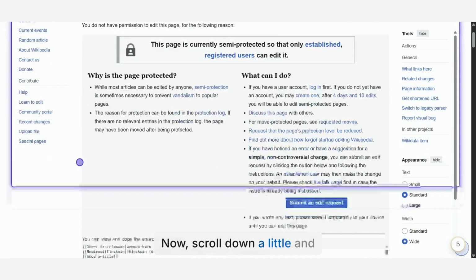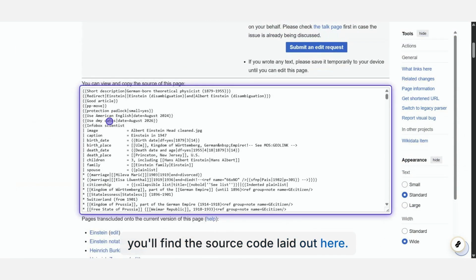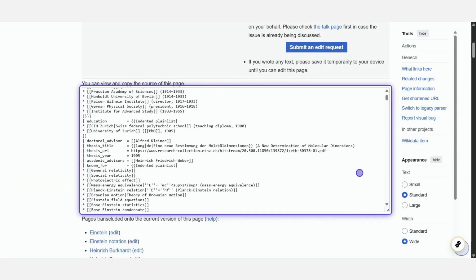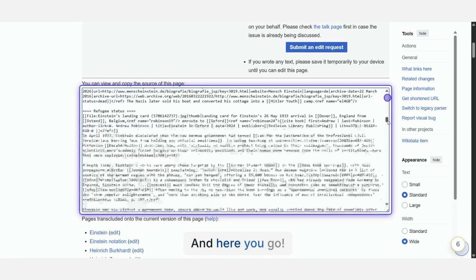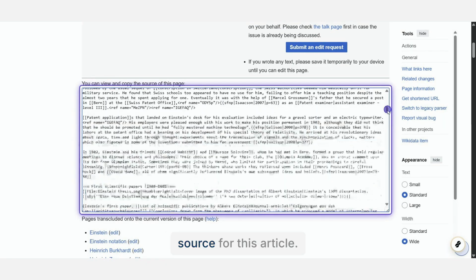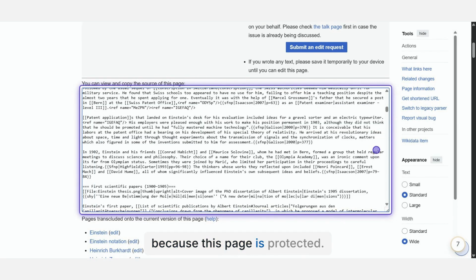Now scroll down a little and you'll find the source code laid out here. And here you go. You can now see the full source for this article. But don't expect to edit it, because this page is protected.